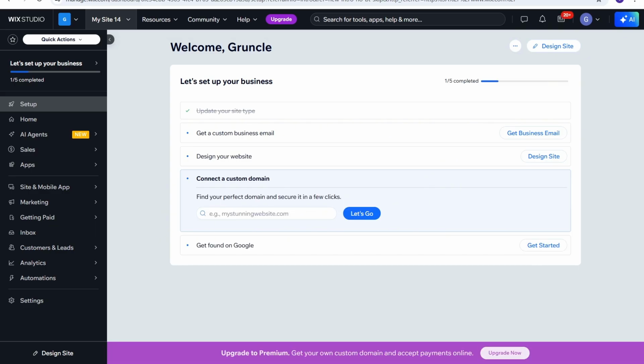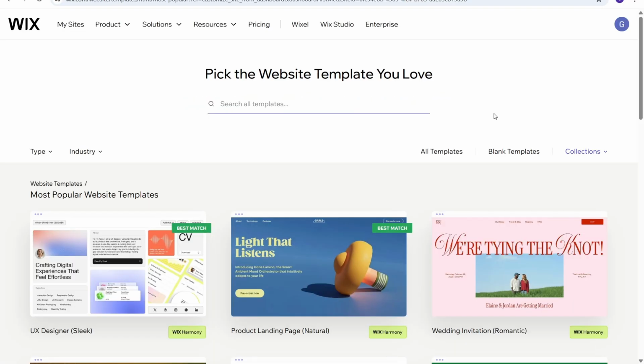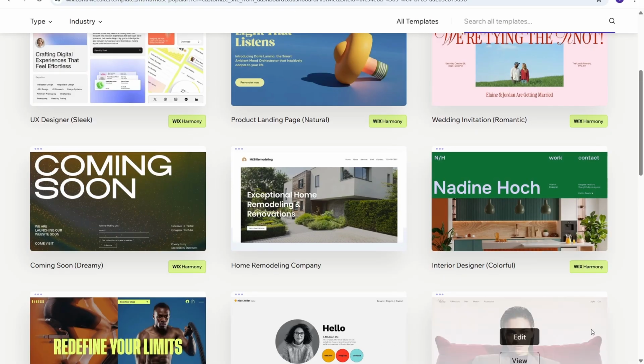Now, once that's done, you'll be greeted with the dashboard and you want to head over to your name, and on the right hand side, simply click on design site. Now in here, what you want to do is simply click on pick a template. Now, in choosing your template, you can choose from one of the templates that are available.